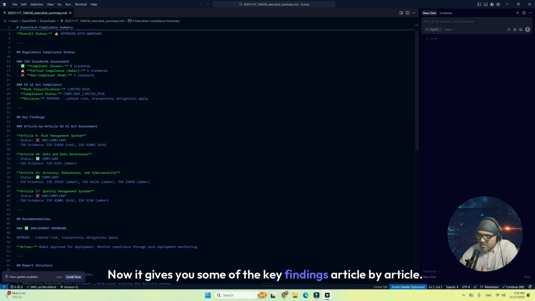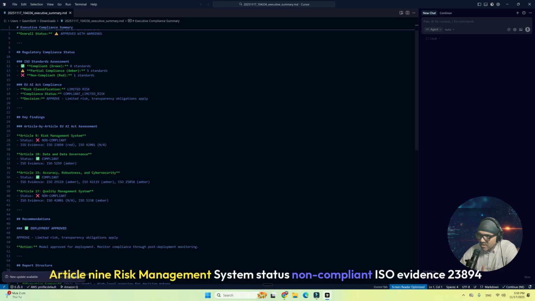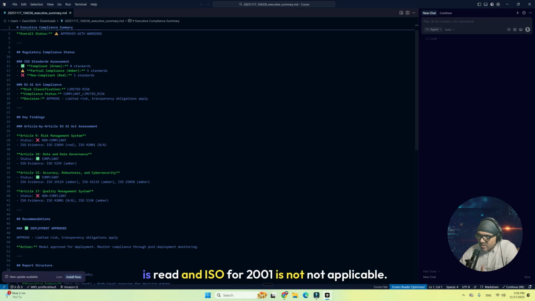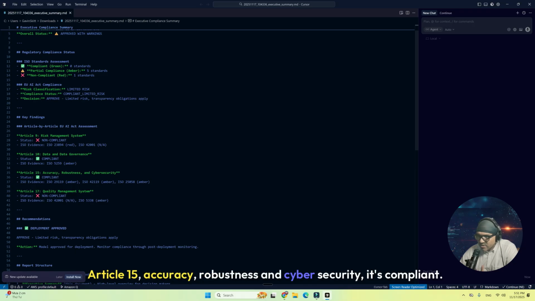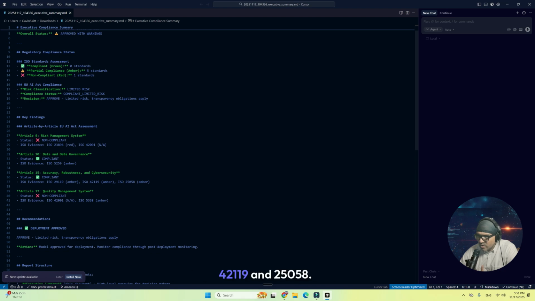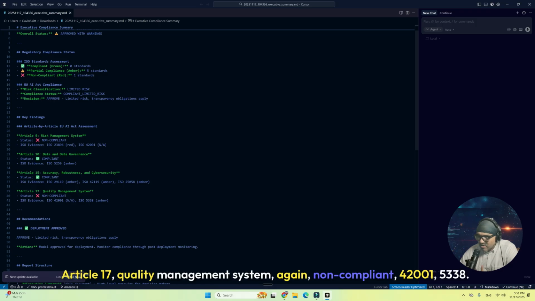Now it gives you some of the key findings article by article. Article 9, risk management system status non-compliant. ISO evidence 23894 is red, and ISO 42001 is not applicable. Article 10, data and data governance, it's compliant as we assess it against ISO 5259. Article 15, accuracy, robustness and cybersecurity, it's compliant. Again, it was audited against 29119, 42119 and 25058. Article 17, quality management system, again non-compliant, 42001, 5338.